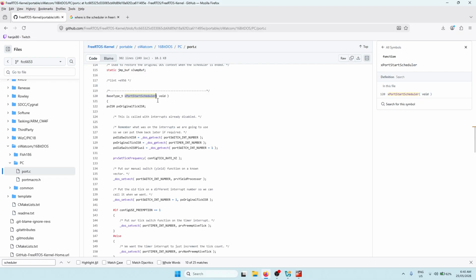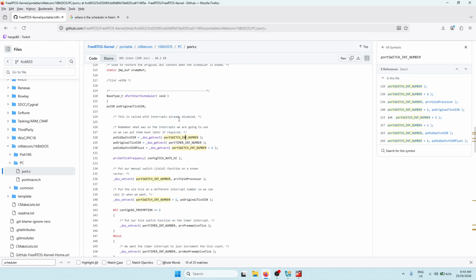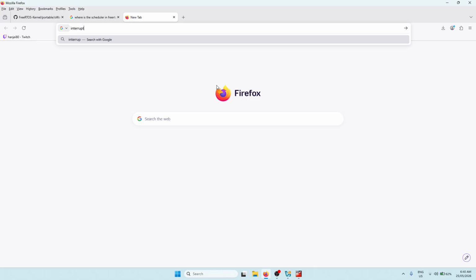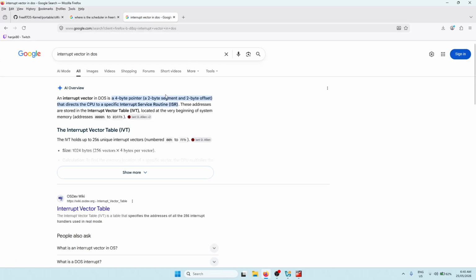Port start scheduler. So this code runs with interrupts already disabled. DOS get vector, port switch interrupt number, timer interrupt number. So these are DOS vectors, right? DOS interrupt service routine vectors. So interrupt vectors in DOS start at 0x0000, each is a 4 byte pointer, a 2 byte segment and 2 byte offset. And the interrupt vector table spans 0x0000 to 0x03FF.